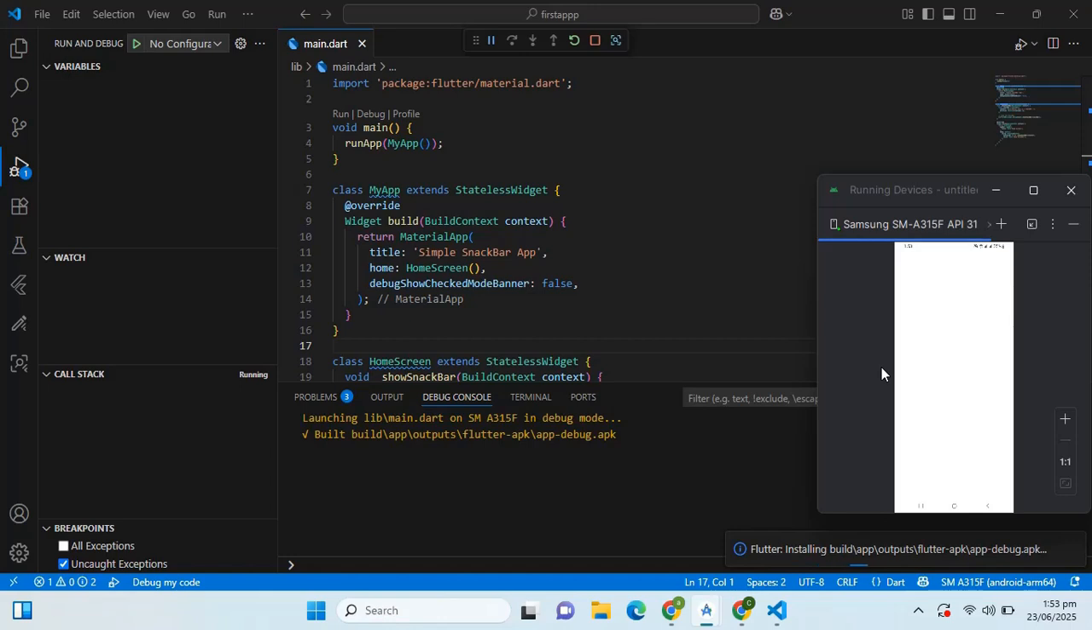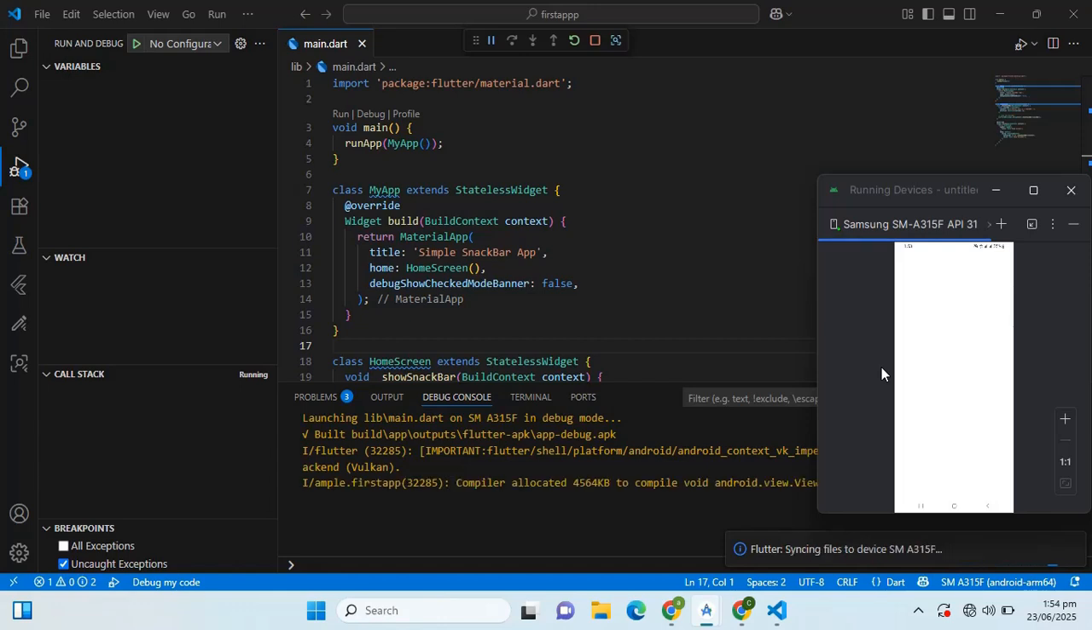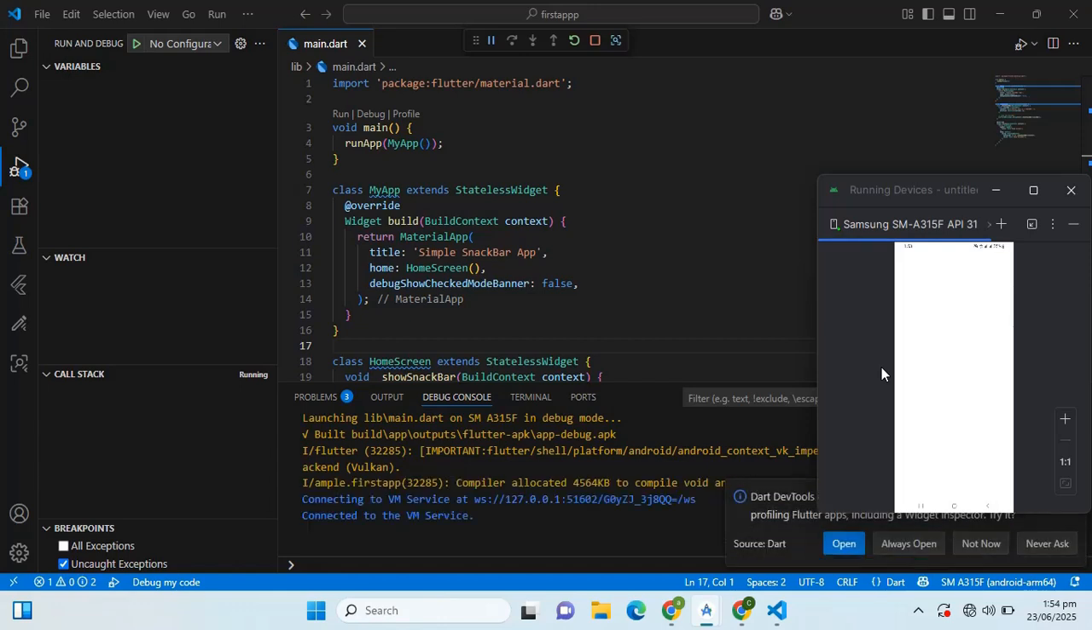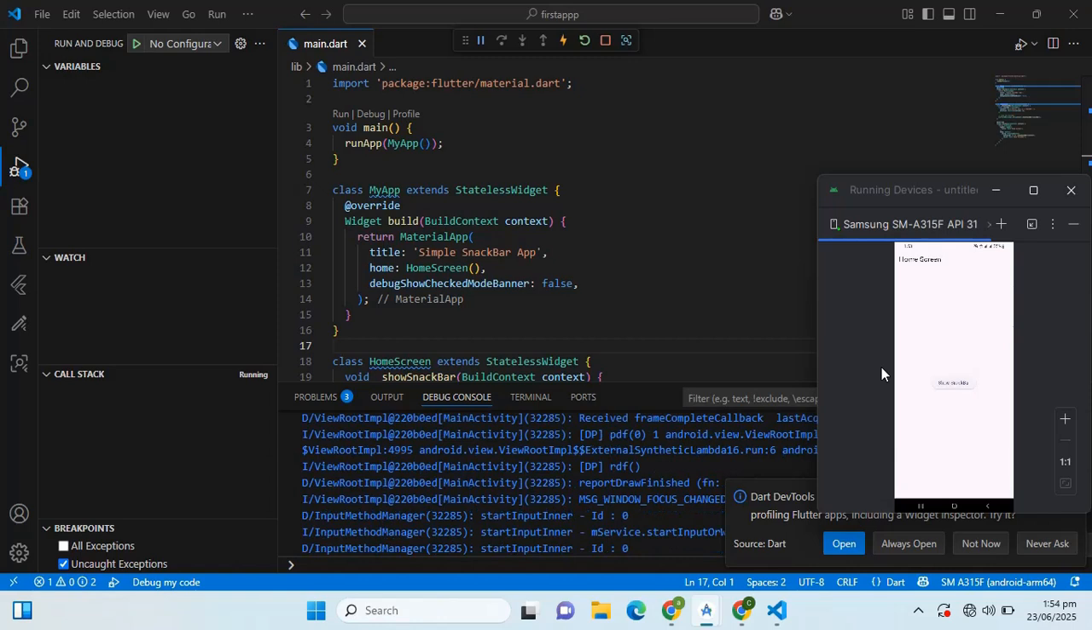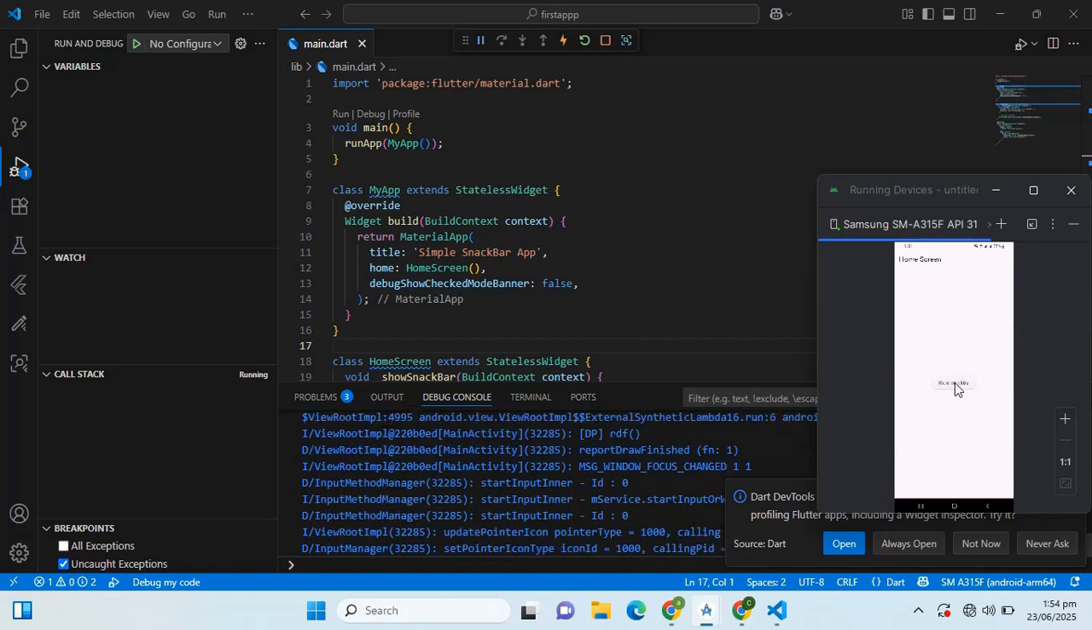And there it is, your first Flutter app is up and running. When we tap the button, the snack bar appears just like we wanted.